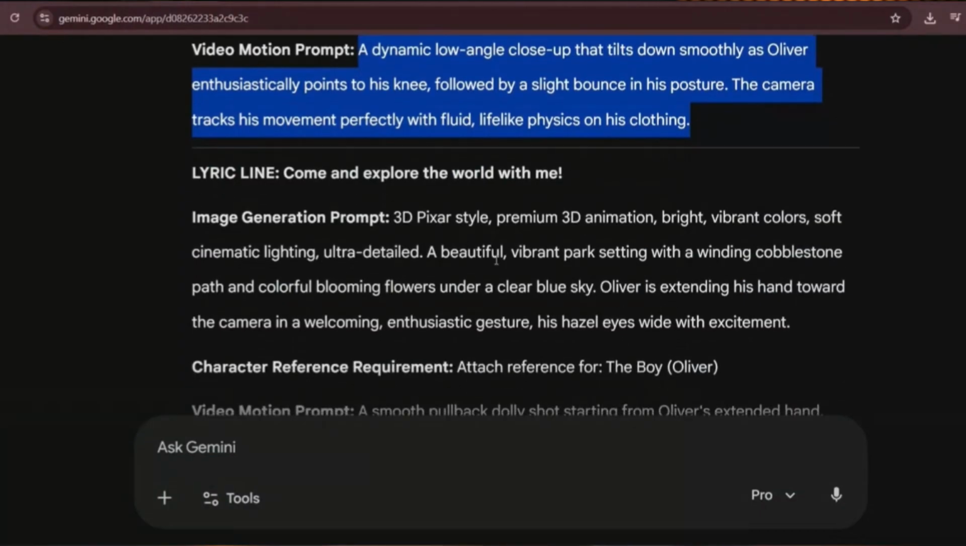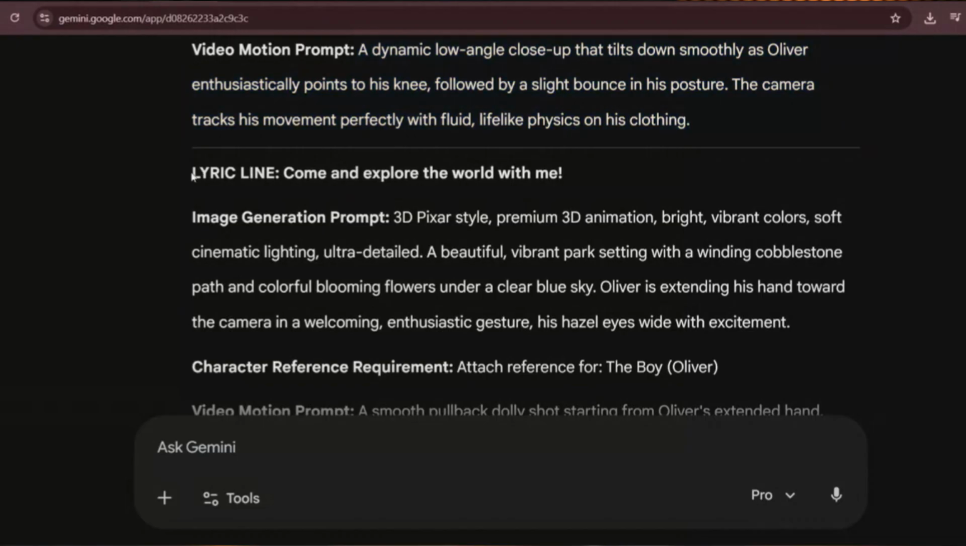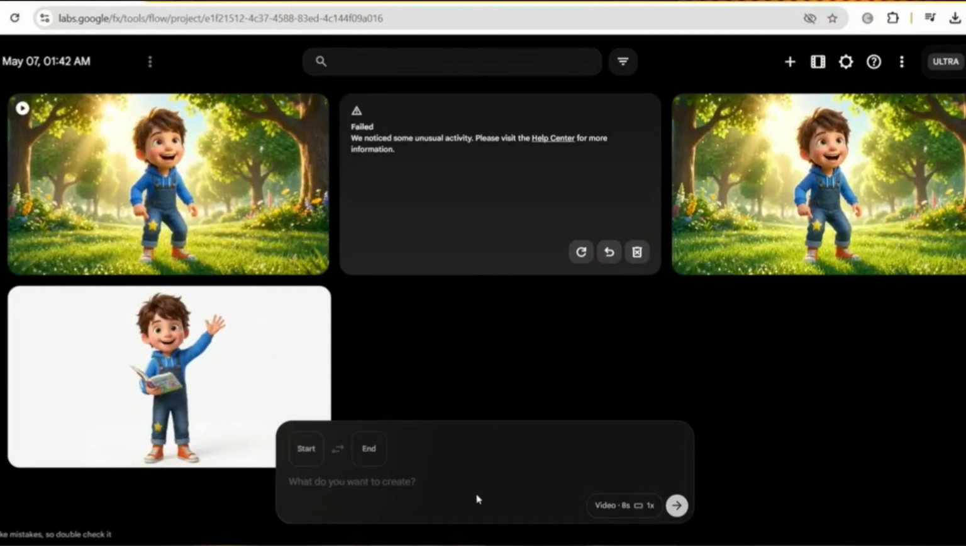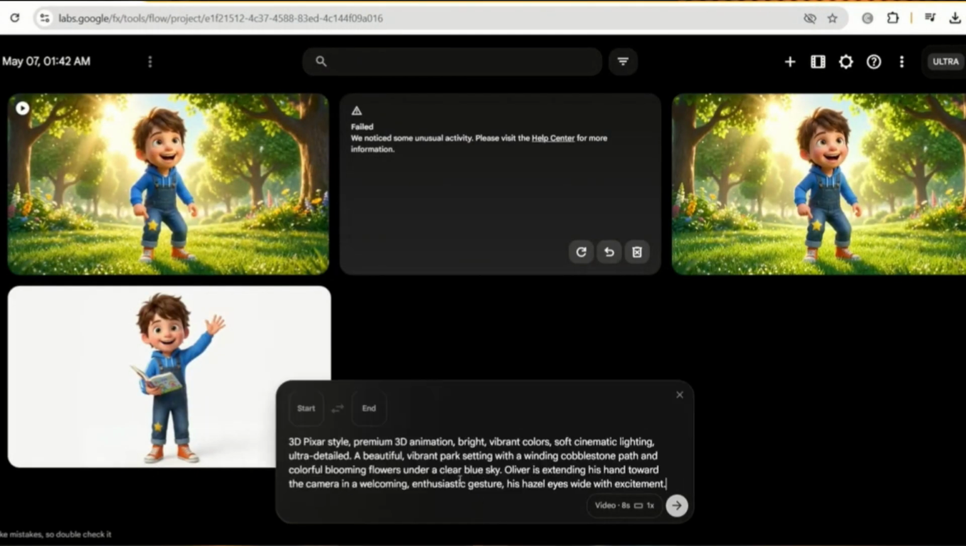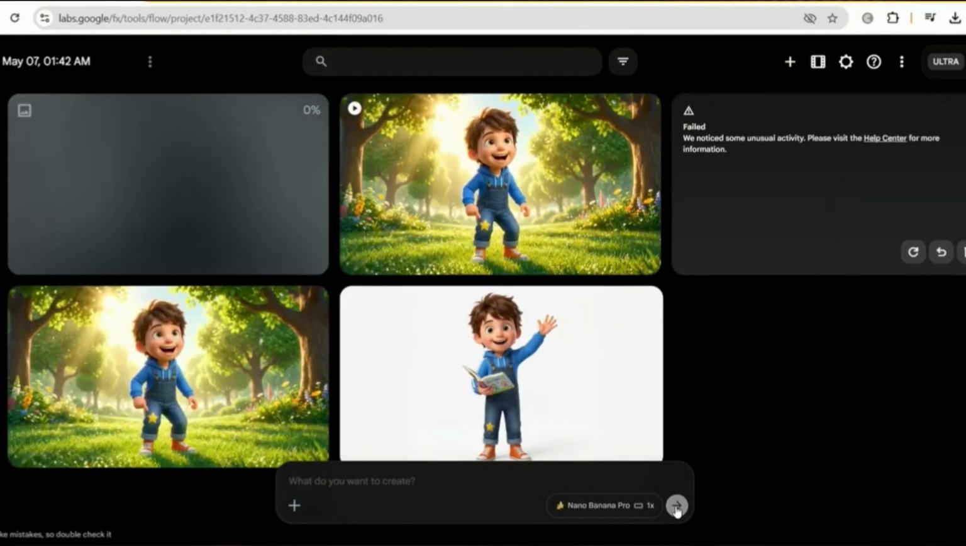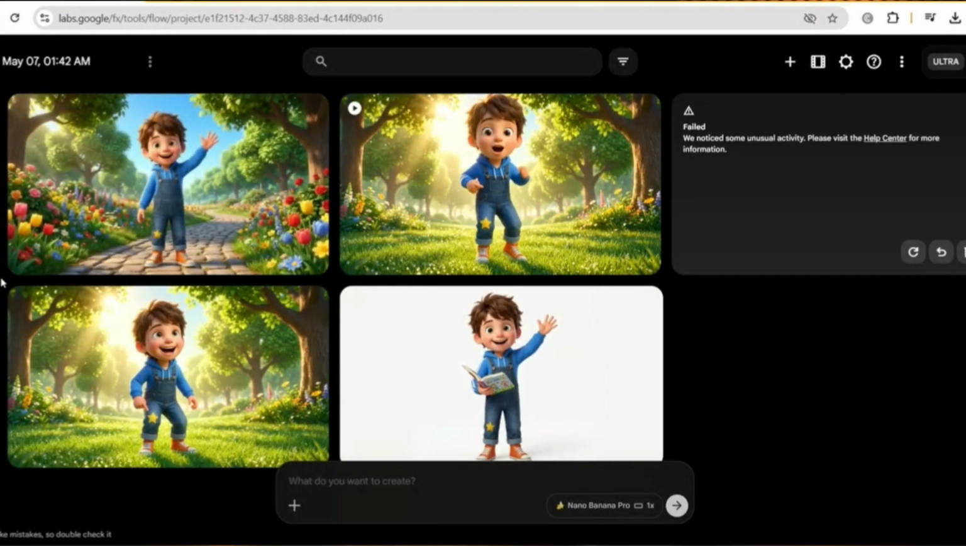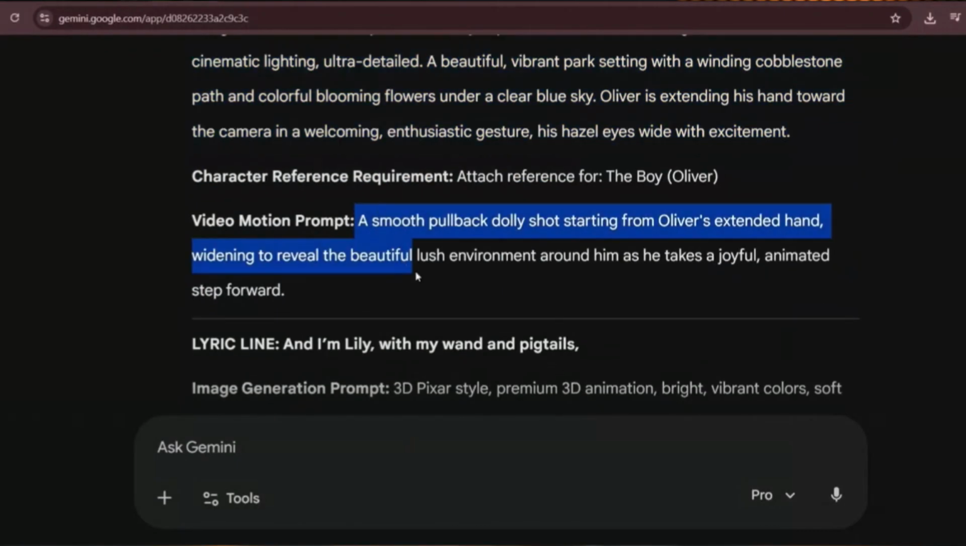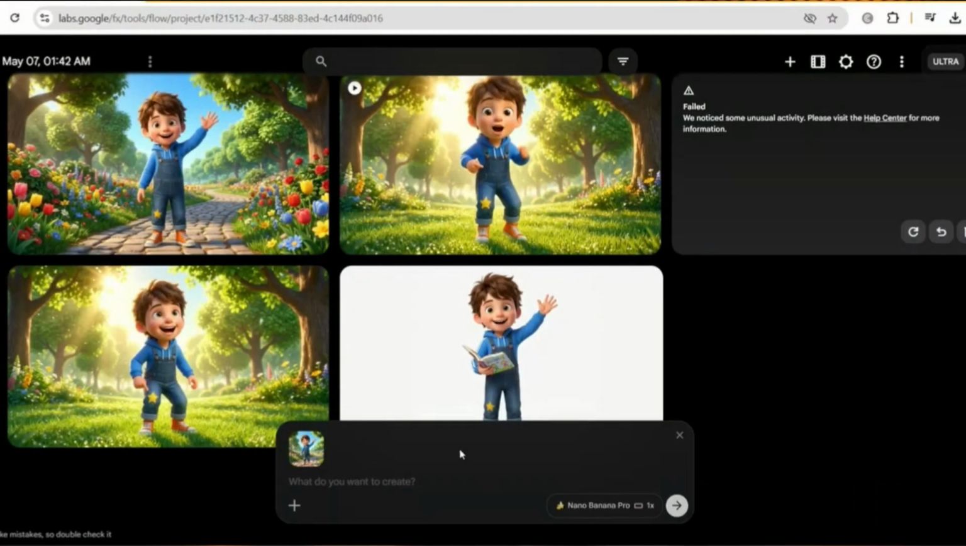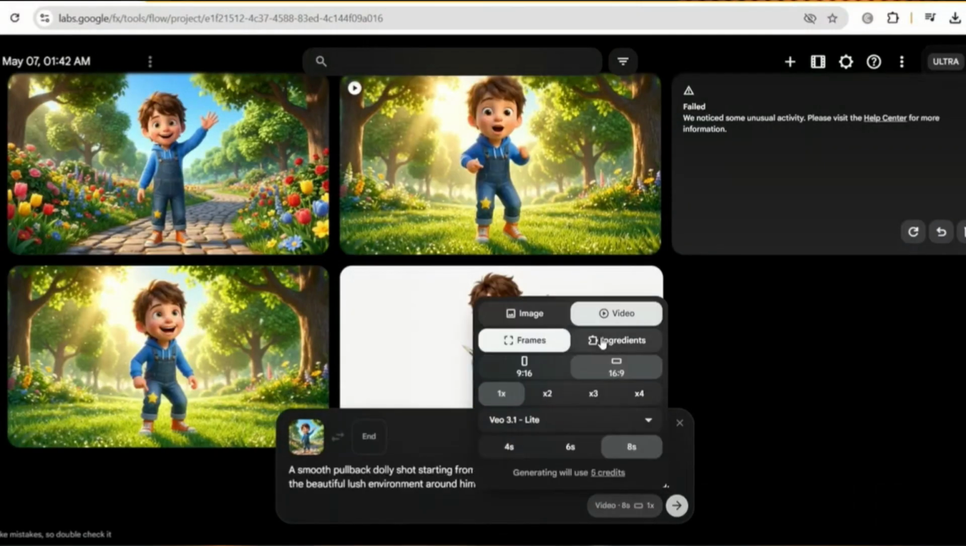Next, we go back to Gemini, copy the image prompt for the second line, check the reference, it is Oliver again, paste it into the generator, add his reference image, and hit enter. It will load, and look at this fantastic second image. Again, copy the video prompt from Gemini, add your new image, select the video option, and generate.